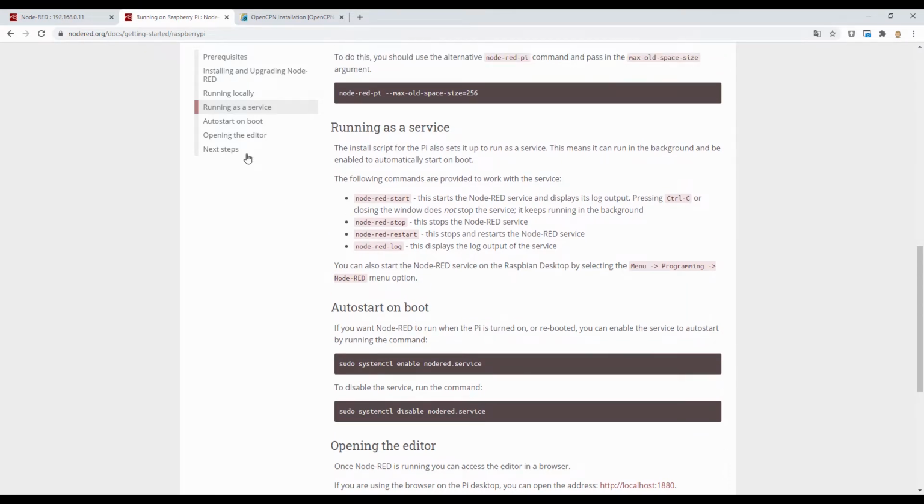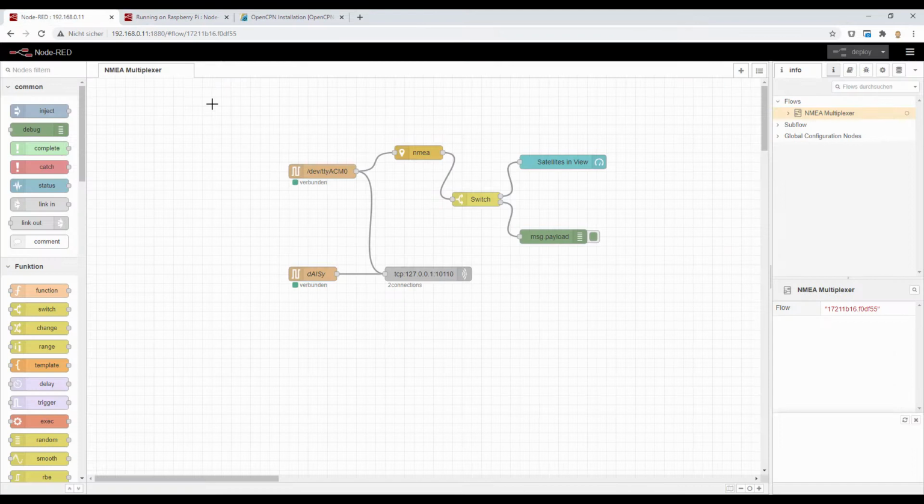And you have NodeRED. You can simply access it via the address of your Raspberry Pi plus port 1880, and then you will see an empty flow, and we want to build this flow together today.